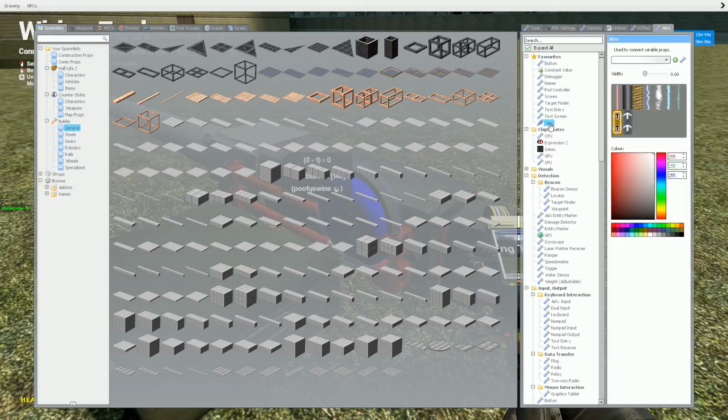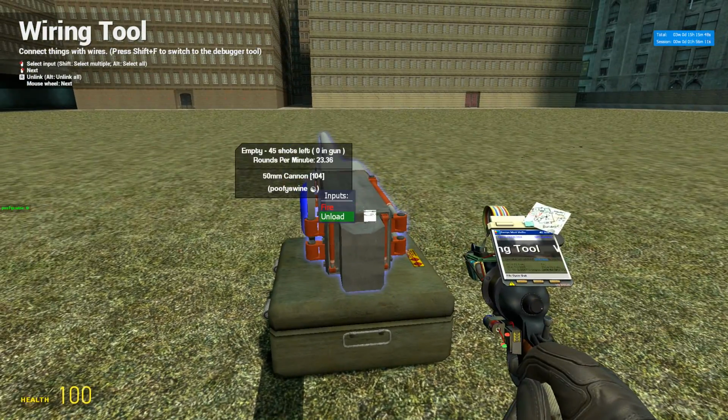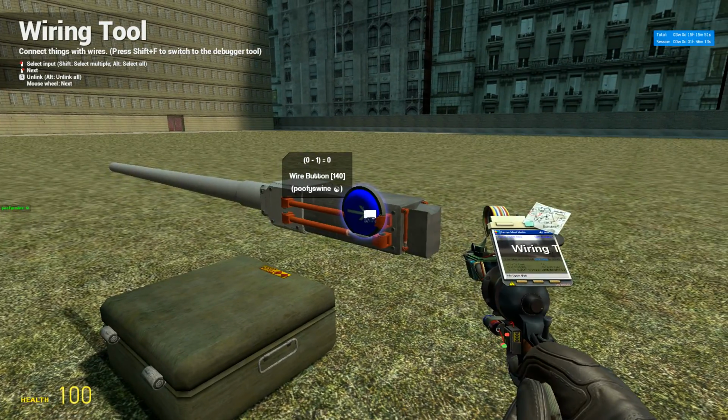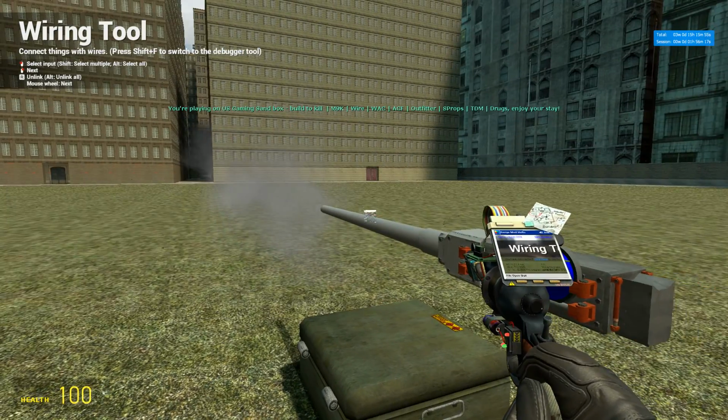So I'll just chuck a button on the side here, and we'll chuck a button to fire. We don't need to wire one to reload. Just chuck one to fire, it should automatically reload. Wait for this to go back up, and we're good to go.